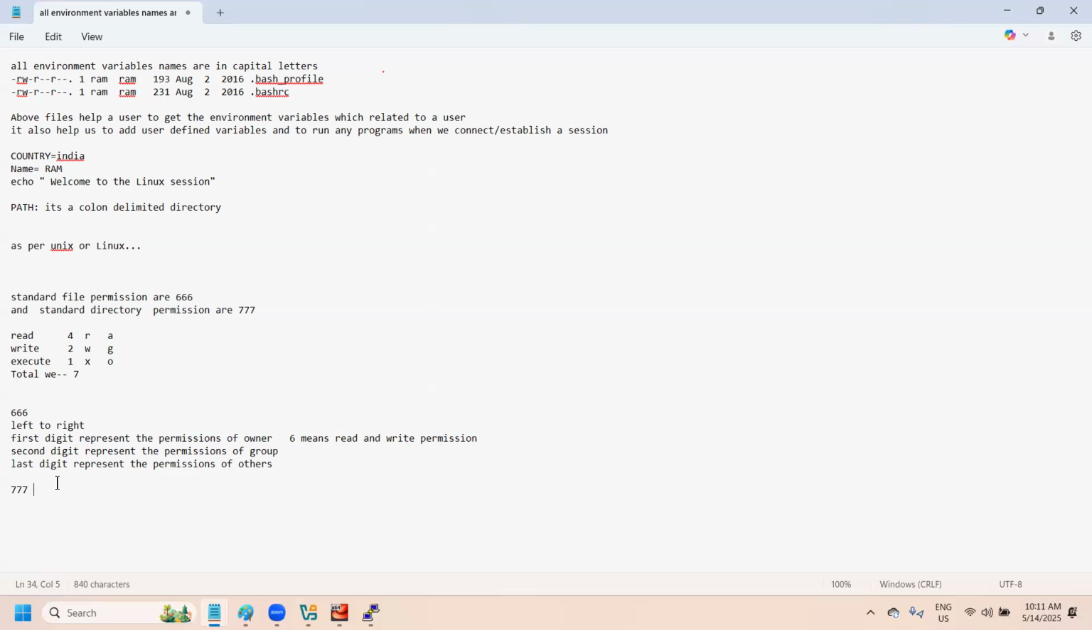What is the intent? If you don't have execute permissions, you can't switch from one location to another. If you want to execute the cd command and all, we require execute permissions. So they issue the execute permissions for a directory. Now, these are the standard file or directory permissions.